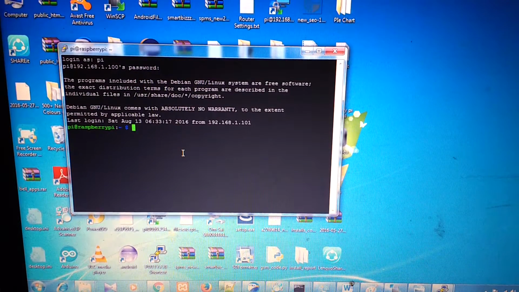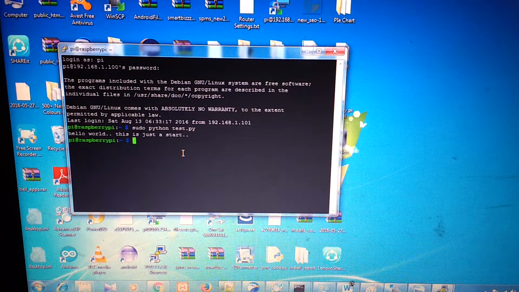Now we will see how to run that file test.py. So the command is sudo python, then the file name test.py. Okay, we'll run that. See, it has printed, meaning it has executed the command written in that file. In this way, using these tools, we can browse the files and also execute the commands.